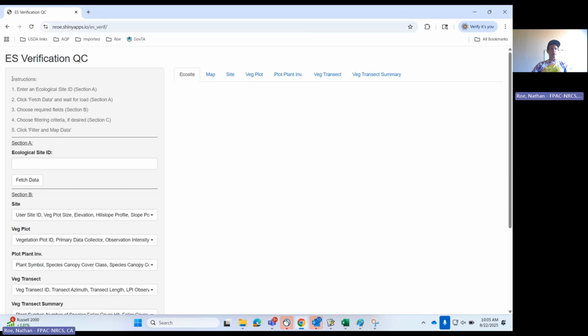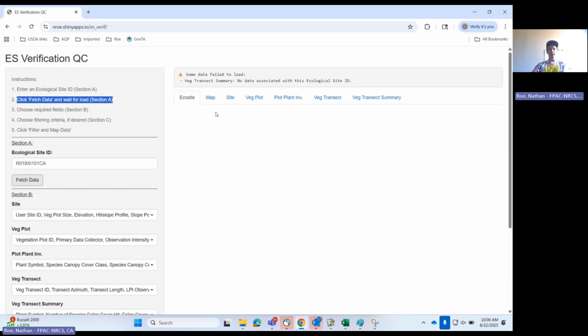And then there are some instructions in the top left. The first step is to enter an ecological site ID into section A. So I'll enter a site that's in the Sierra Nevada foothills where I work. Step 2, click fetch data and wait for load. So I'll hit fetch data here. You can see down in the bottom right, it's fetching the data. It usually takes 5 to 10 seconds.